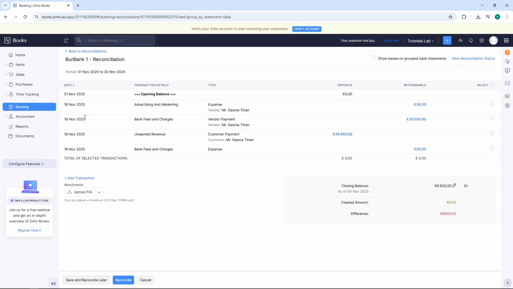Now comes the matching process. You'll see a complete list of all your bank transactions for the selected period, including both incoming and outgoing amounts, along with their details. At the bottom of your screen, you'll notice a field showing the difference between your records and your bank statement. Your goal here is to get this difference to 0.